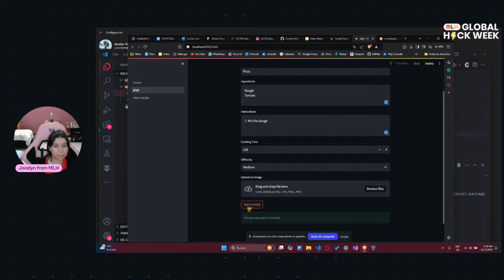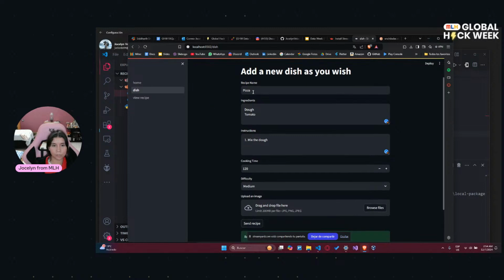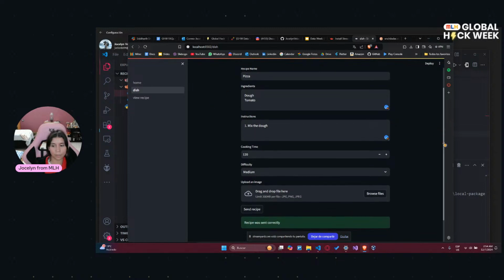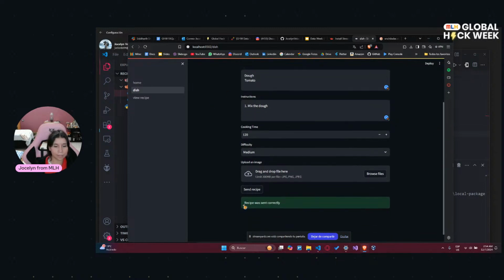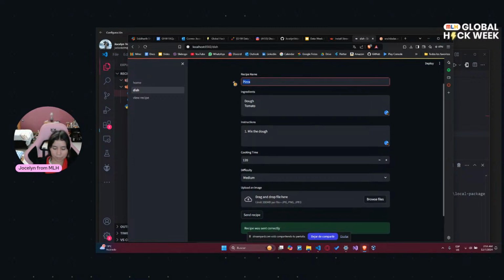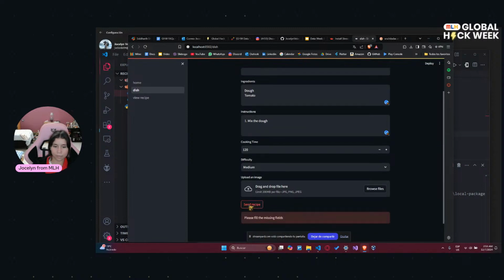And I'm going to click on send recipe, and everything is correct. Why? Because I placed the three fields that I actually made to be required. And as we can see, we have a nice display message. So let's delete the recipe name to see the error message, how it actually displays. Send recipe, and here we go. We have an error message saying, please fill the missing fields. Okay, that sentence is kind of redundant. I'll perhaps change it later.